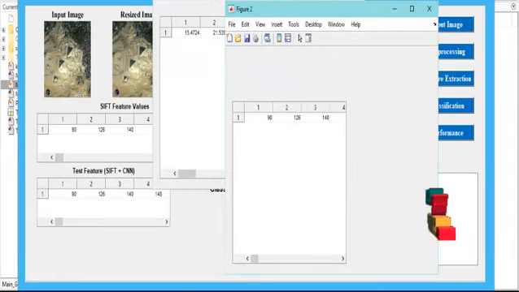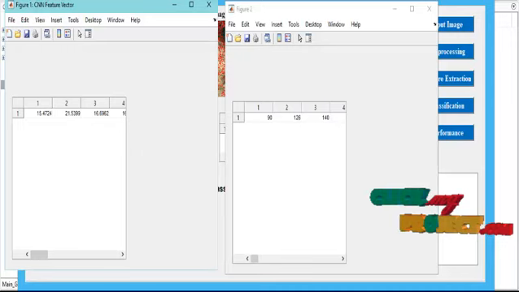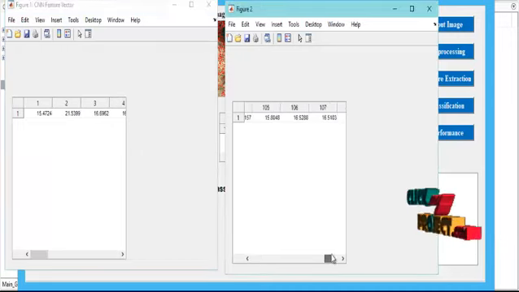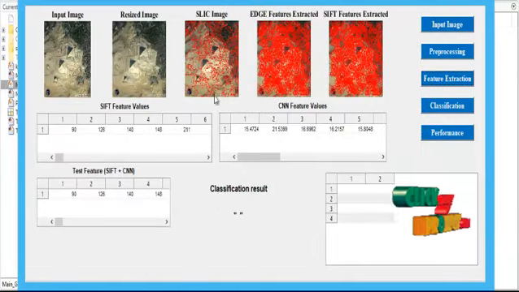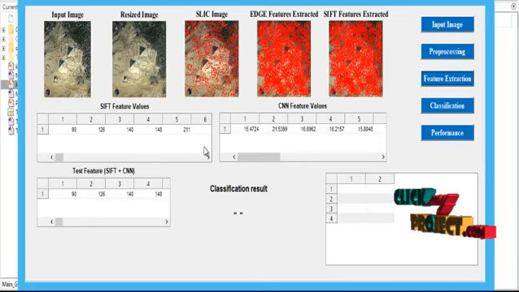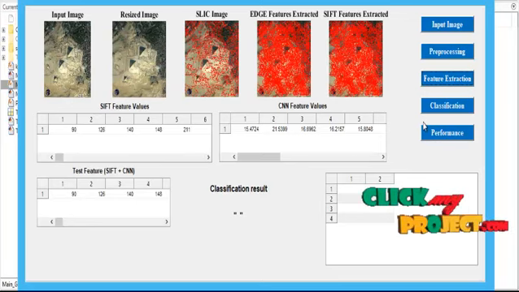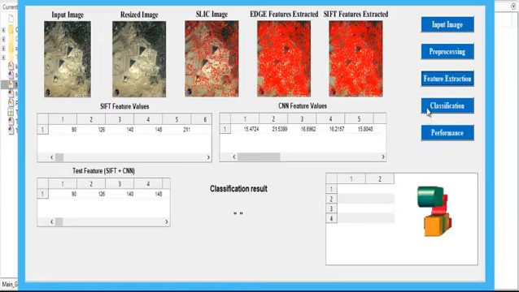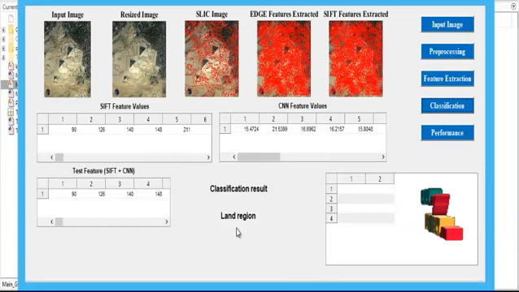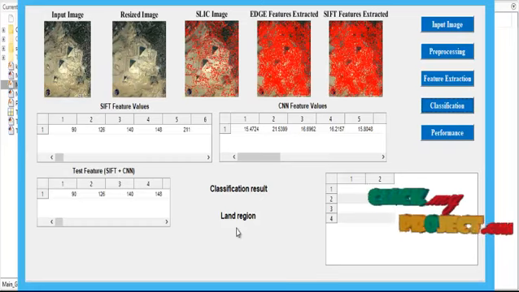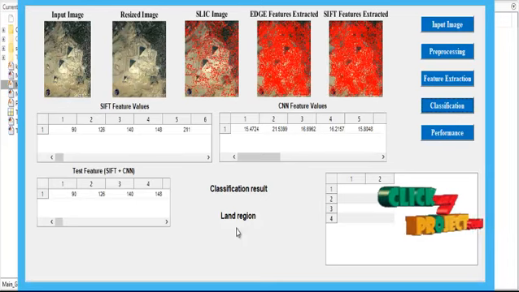Those features are shown here. The features or values are tabulated in this table, and then the feature images are shown here. The corresponding SIFT, SLIC and CNN values are shown here. After doing the feature extraction, we move to the classification step. In this classification step, it will recognize which kind of land type is there. Whether it is land or sea, forest area, hill, whatever it is, it will recognize and display the type of the land.